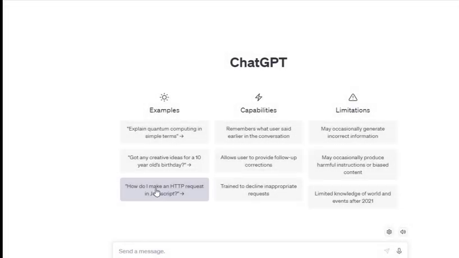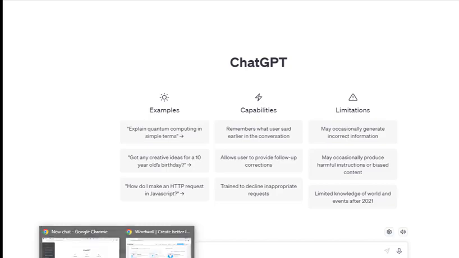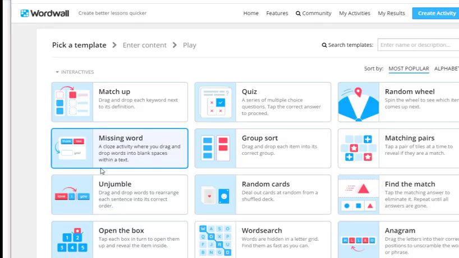Welcome to this video. This is ChatGPT and how to use ChatGPT with another software, Wordwall. How to use these two together to design flashcards for a teacher resource.